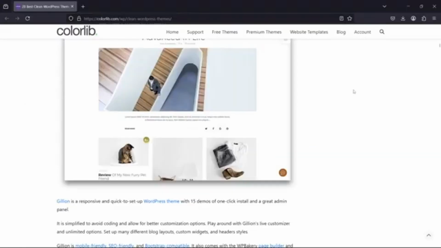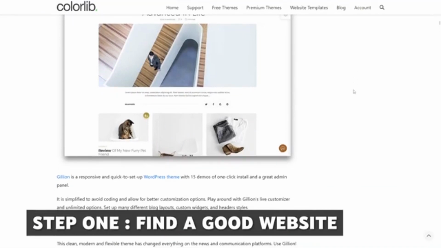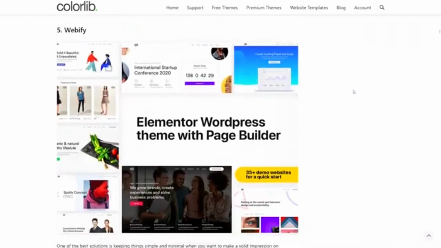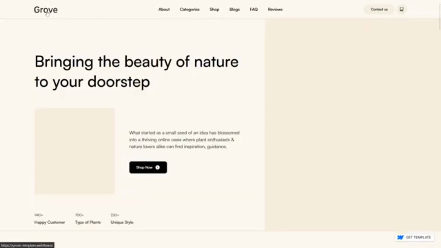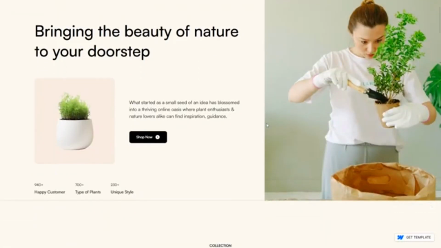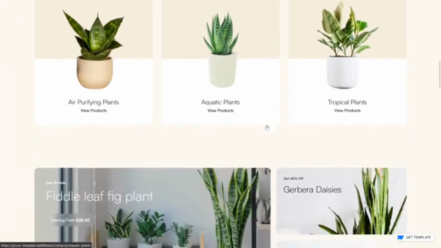The first thing you'll need to do is find a beautiful website to clone. This method works with any website on the internet, but for this tutorial, I'll be using this website here because it is absolutely gorgeous. It is minimalistic and has all the features and pages you would need to build a website for a small local business.